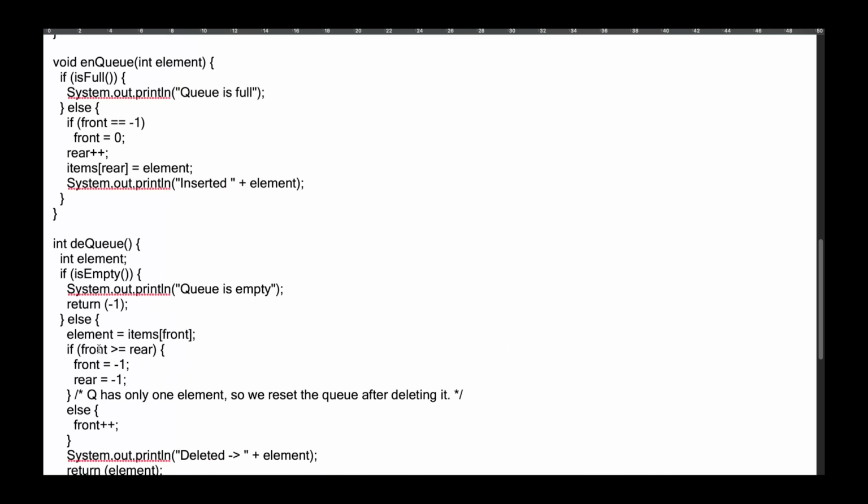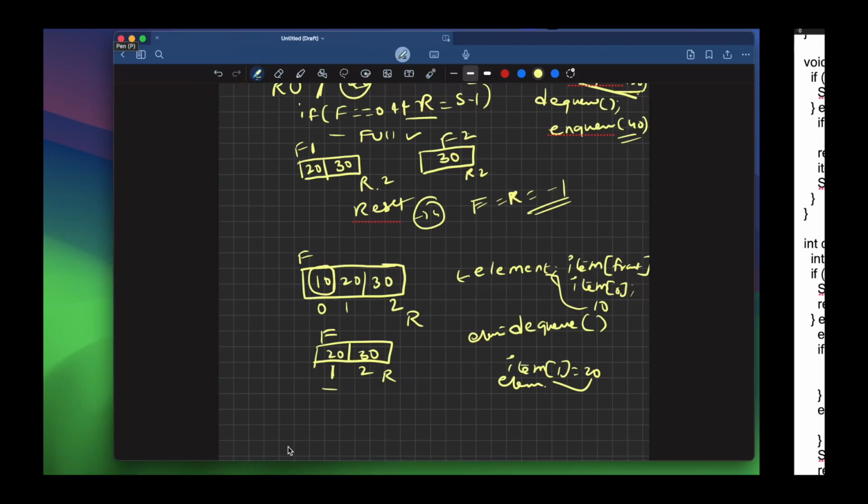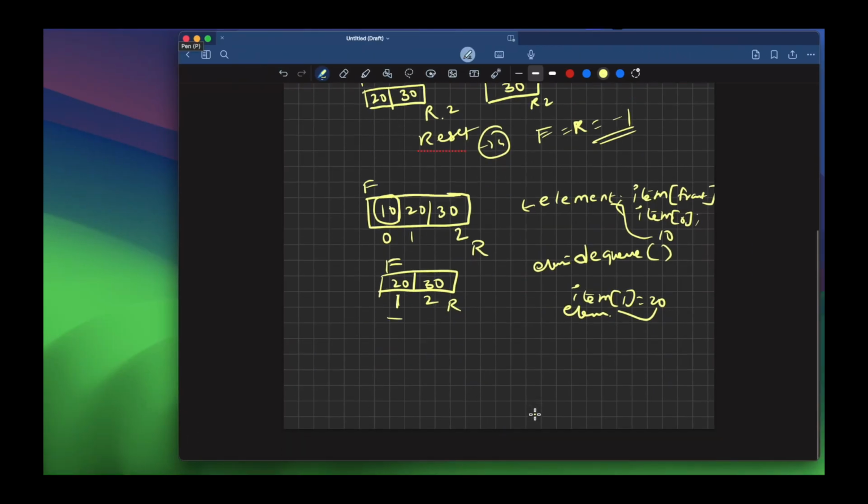Now again I am checking the front value. Front is greater than or equal to rear? The front value is 1 and the rear value is 2 here, so 1 is not greater than 2. This condition fails, so in the else part the front value becomes 2. Now it will print the deleted element, 20, and return that particular element. That return value will be written there, right?